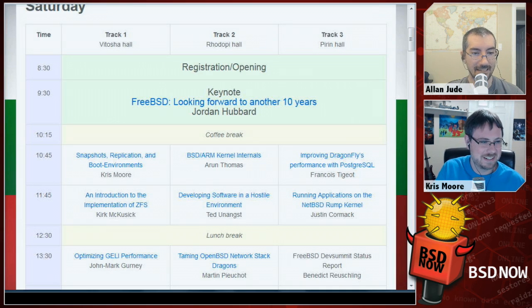Chris Moore, I don't know if you've ever heard of him. Yeah, might have heard of him. Did Snapshots, Replication in Boot Environments. That was interesting. Kirk McKusick, an introduction to the implementation of ZFS. So actually how it works internally. John-Mark Gurney, who we interviewed a couple of weeks ago, about optimizing GELI performance. So how he made the disk encryption of FreeBSD that much faster.